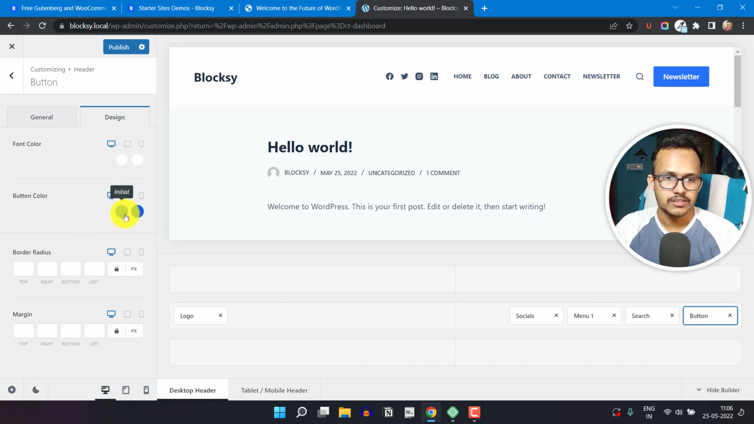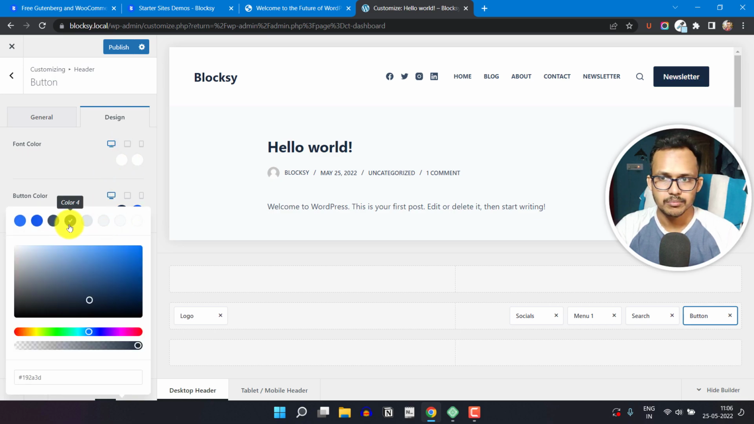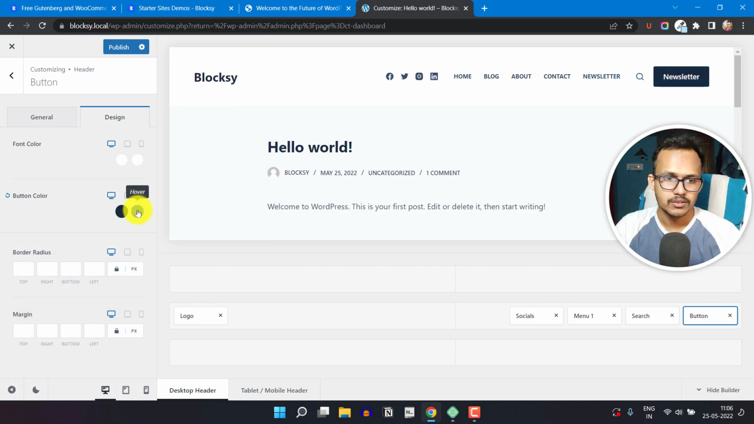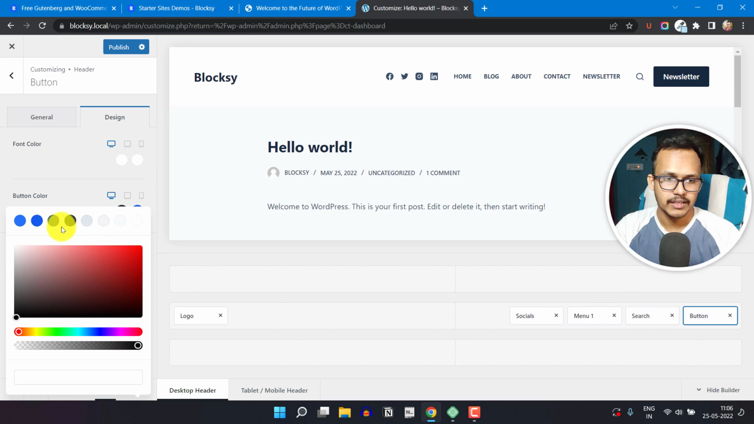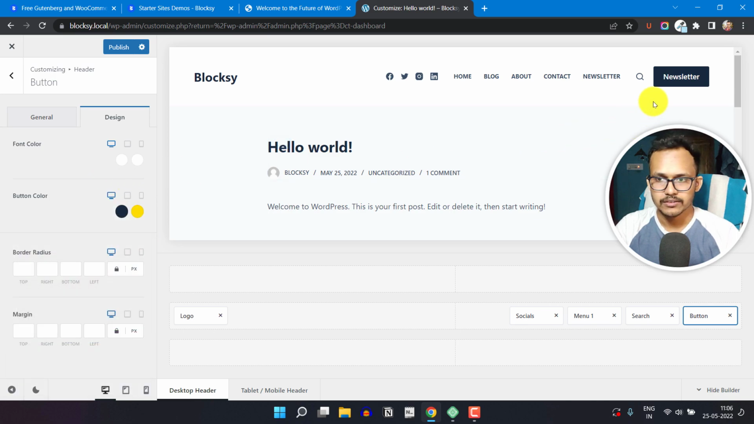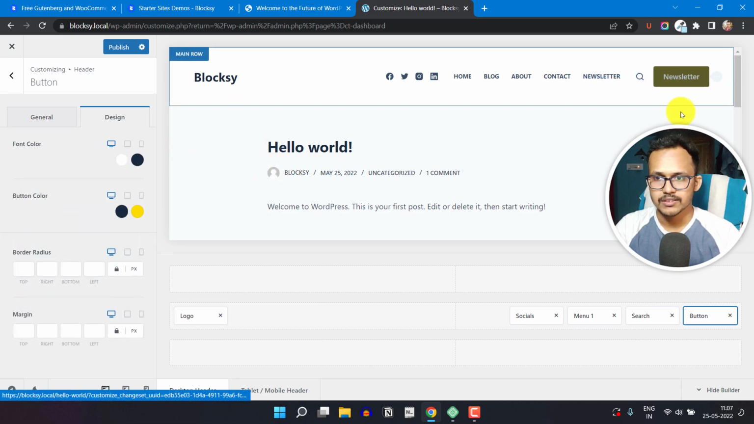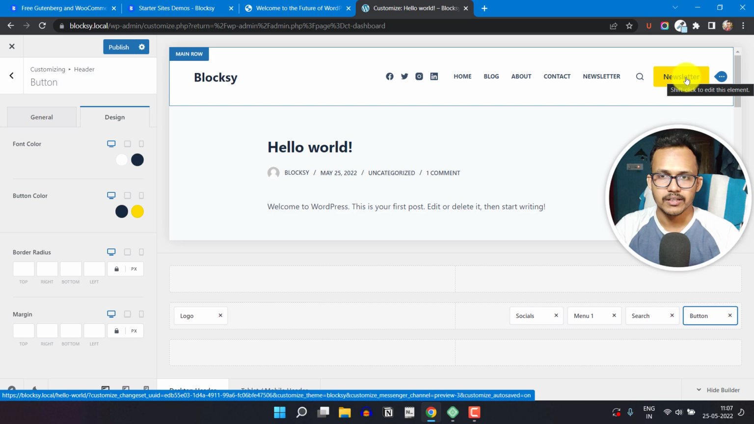And you can also change the button color. So let's change the button color to black, and you can also change the hover color. So let's click on here and I can change the hover color to something like yellow, and as you can see the button color is now changed. And I can also change the hover text color. So let's change it to black. So as you can see the hover background color and hover text color is now changed.